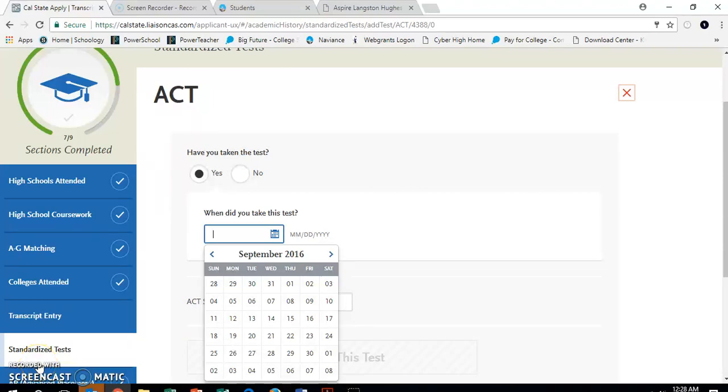All right, in this section, we are going to add our test scores. So you have a couple choices here. You can either submit your ACT and your SAT scores, just submit everything. Nothing will hurt you if you have SAT scores, for example, that are lower than your ACT scores.